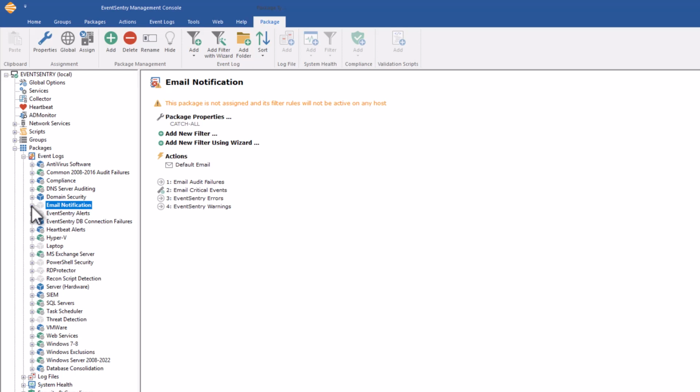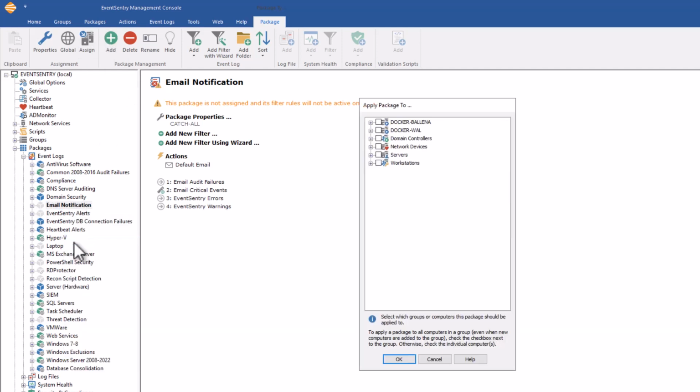Well, there's a few different ways we can assign packages. The simplest one, or the most, well, not simple, but the most straightforward one would be to simply assign it to a group or a computer. And you do that with the assign button that you can either right click or use in the ribbon.